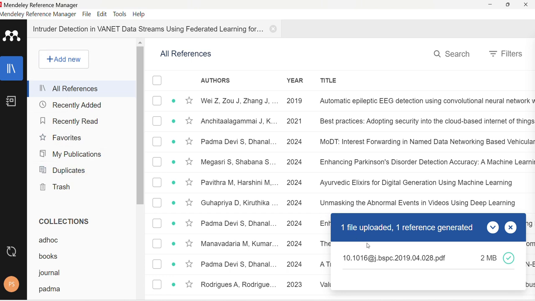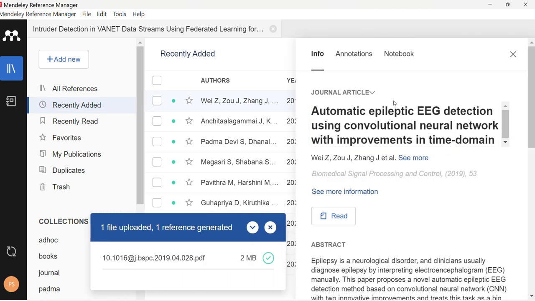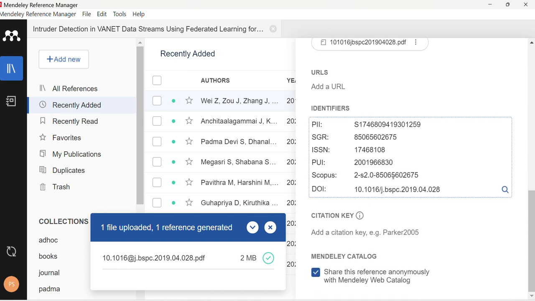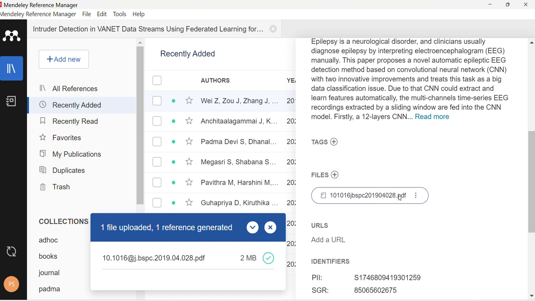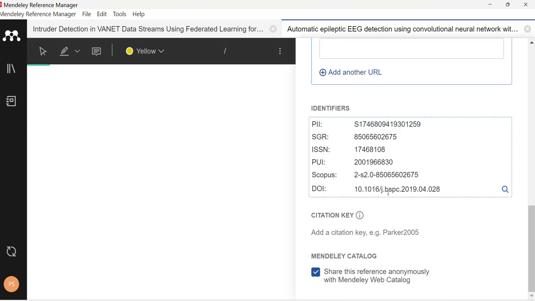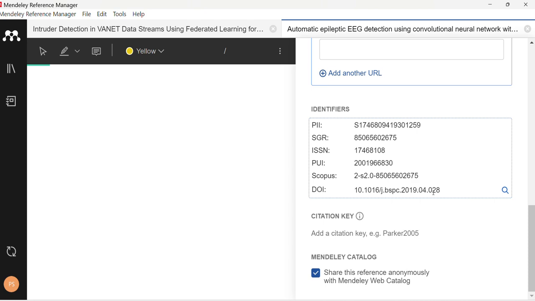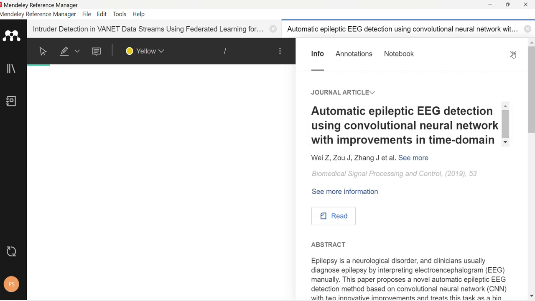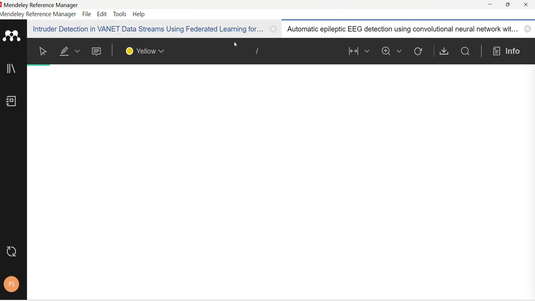So here I have uploaded a file, and if you see here in the recently added section, this particular file is updated. Okay, so if you click this file, you can see all the information about that file. Since you have added the PDF, you can go through the PDF also. So you can read the PDF directly in the Mendeley application itself. Okay, this is one of the features of Mendeley.